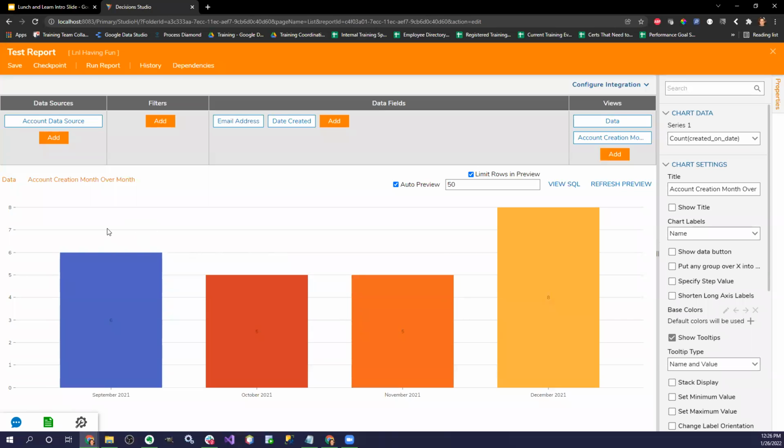So there's a lot of account creation in September. There was a little bit in October, there was a little bit in November, and then I had a lot of accounts created in December 2021. So that's kind of an easy way to do a month over month.